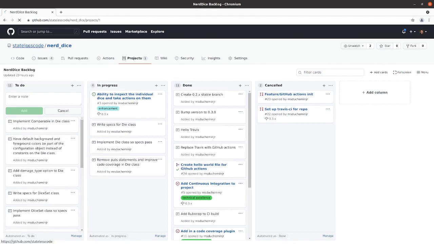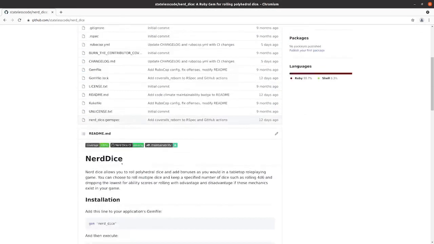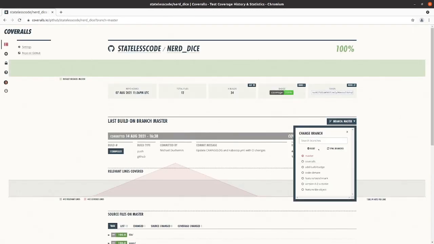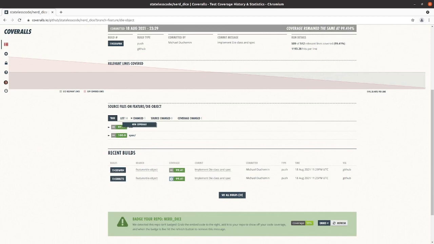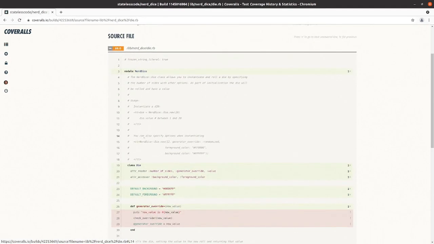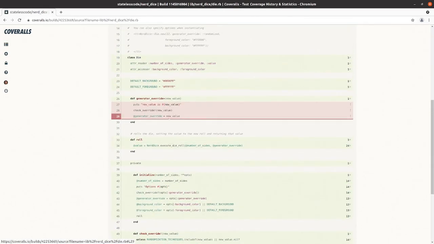If I look at my class on GitHub and go to the coverage section, and go to feature die object, you can see our coverage has gone down a bit. We look at our list of files and the die file, we can see that this generator override equals statement is not currently being covered. In the previous episode, I fumbled through this trying to call it on line 43 without the instance variable there, and then I added the separate check override method to do that.